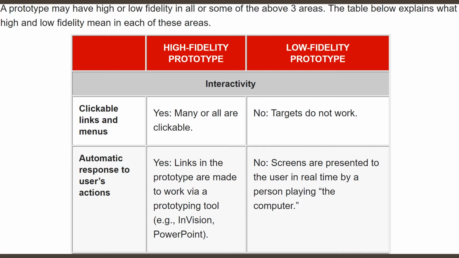The second aspect, in terms of interactivity, is automatic responses to the user's actions, meaning that if you click on a link, it should bring you straight away to the intended page. Whereas when you are doing low fidelity, the screens are presented to the user in real time. It does not actually bring you to the actual page. It does not automatically respond to the user.